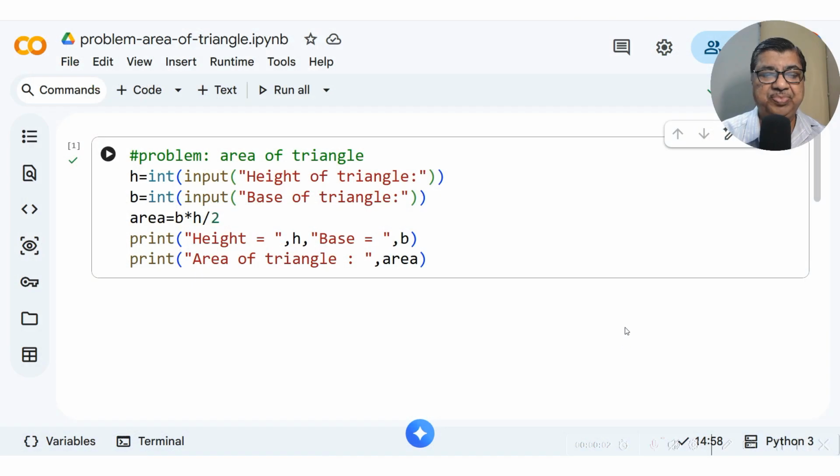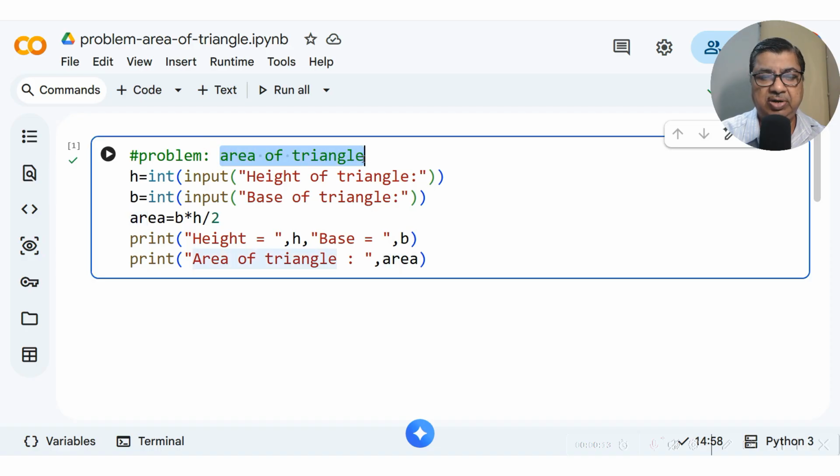Namaskar. Now we shall understand simple problem solving using Python. This is a quite basic program to calculate the area of a triangle using the base and height. So we shall collect the height and base first. Collection means we'll use the input function, and for this particular problem we are collecting it as an integer value. So this input function will be enclosed within the integer function.